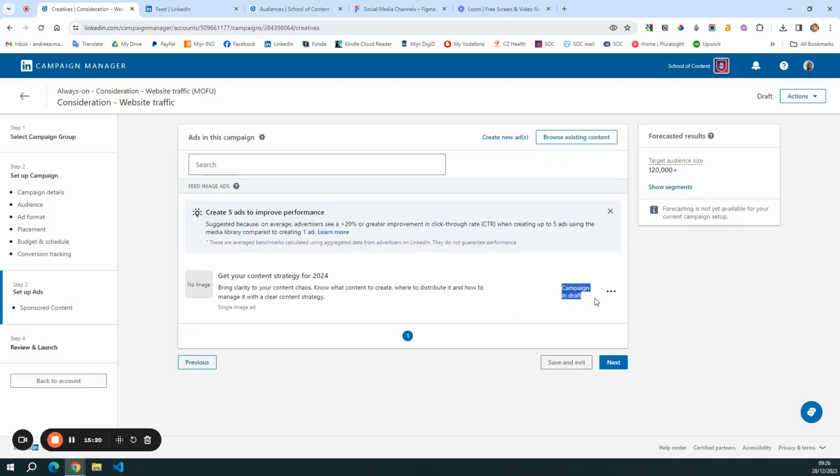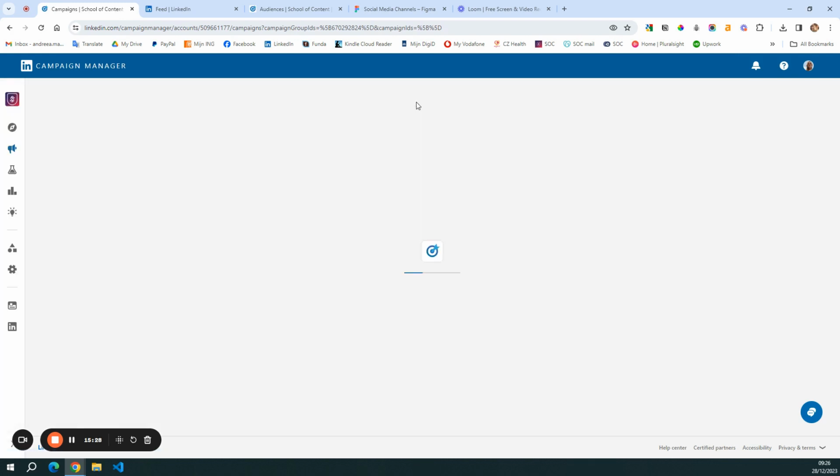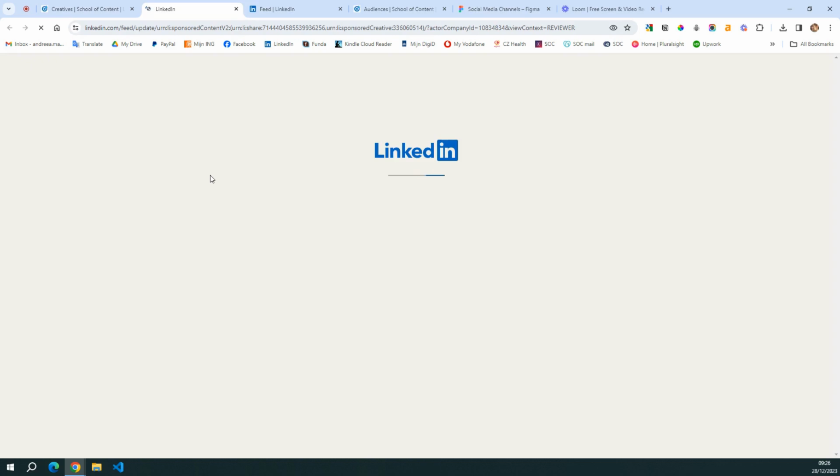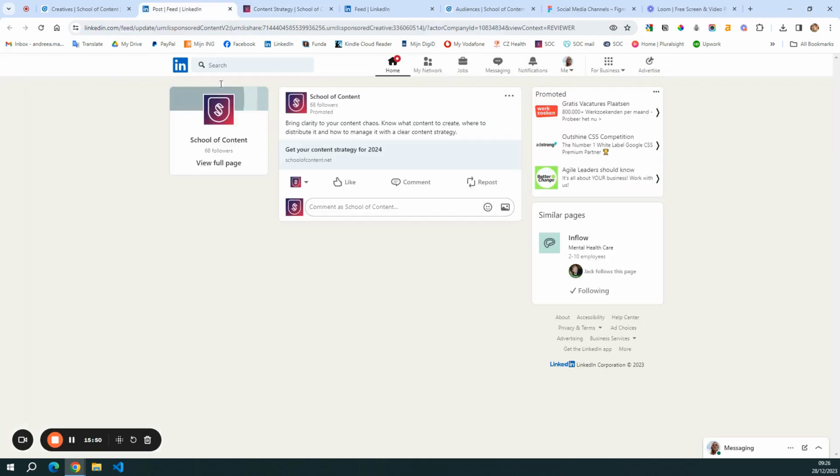And now the campaign is in draft mode. So I'm going to save and exit because I just want to show you what that ad actually looks like. Of course, it's not delivering. Campaign is in draft. I went here to add, and if you click this icon, you can preview your ad. Now, this, as I said, just sends people to the website.